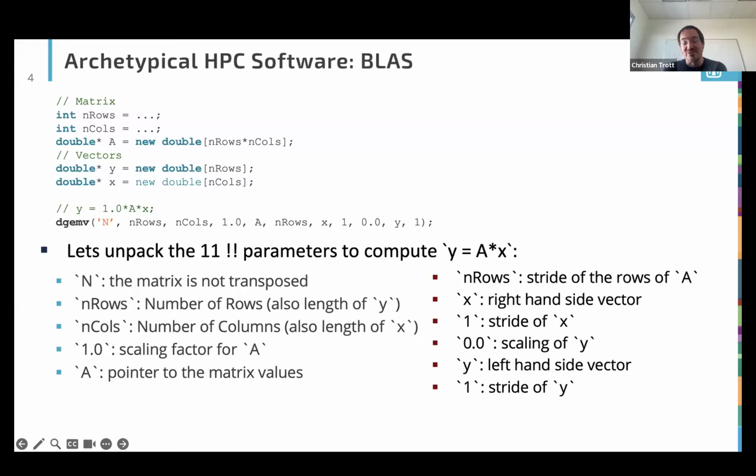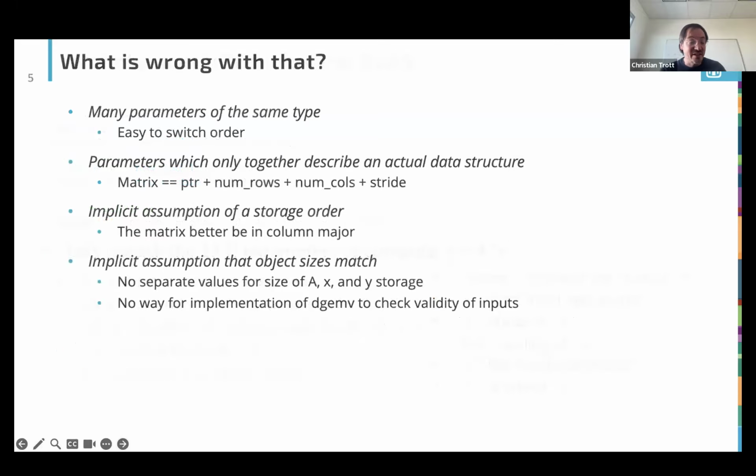But then, you see a lot of these arguments coming in, and there's 11 arguments just for a matrix vector multiply, right? There is the argument for whether this is transposed or not. There's arguments for number of rows, number of columns, scaling factors, pointer to the matrix values, a stride value, the pointer to the right-hand side vector, another scaling, another stride value, another scaling value, another pointer, and another stride value. And that design has some conceptual problems, at least, from the perspective of modern interface design.